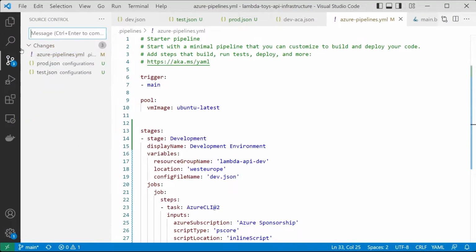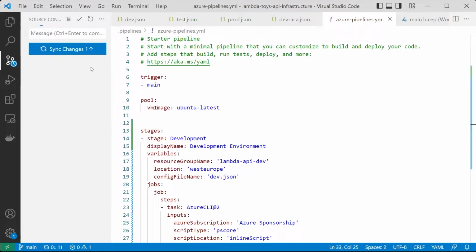So we're going to commit that. I'm going to push that up to the repository. Message, we're adding stages, and sync that, and then we'll go have a look over in the Azure DevOps portal to see what's what.